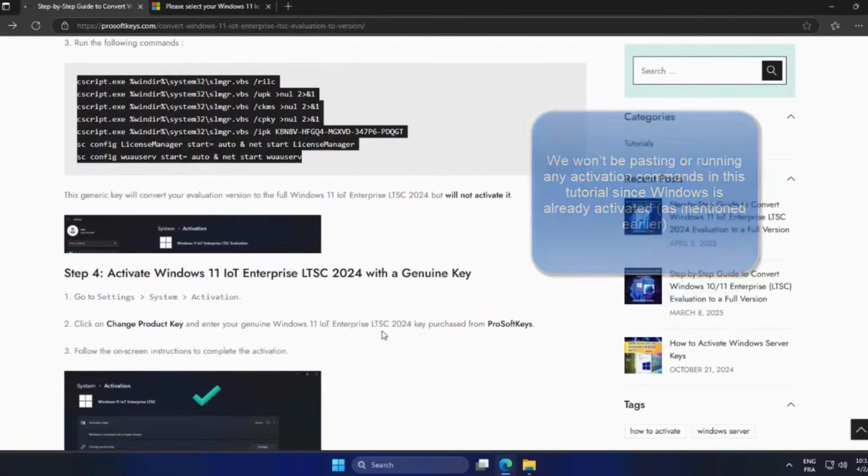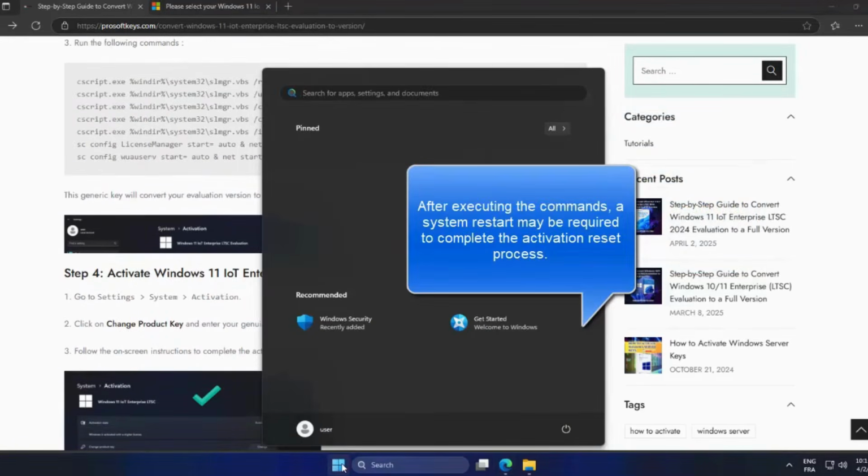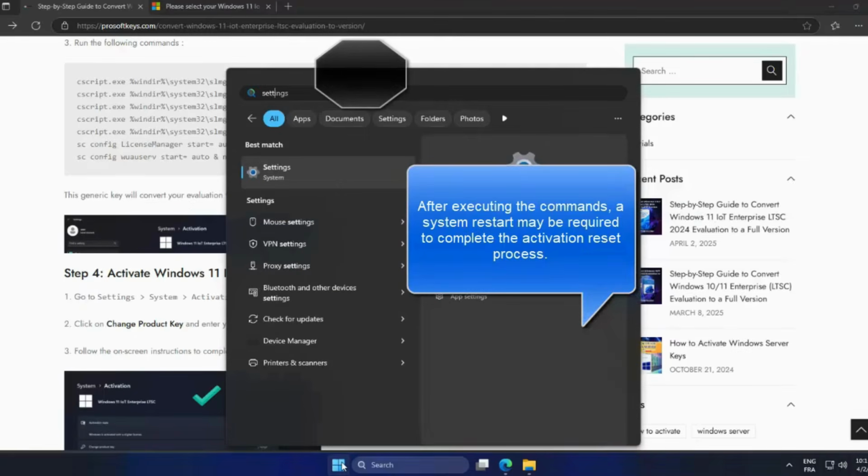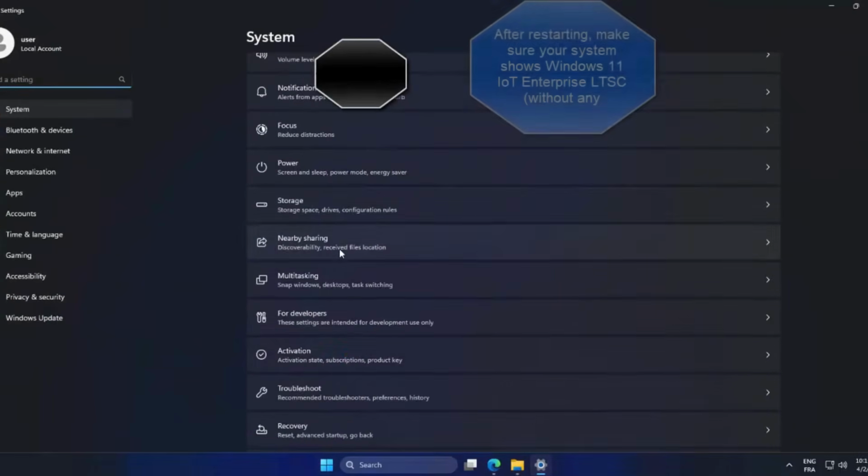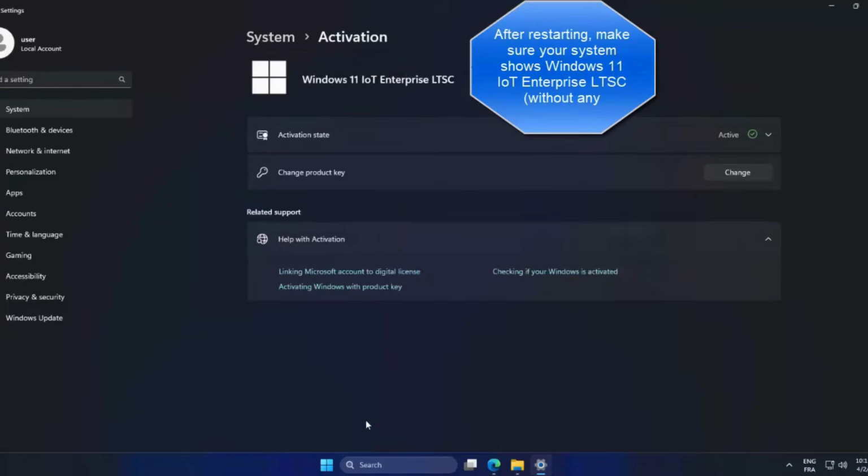At this stage, you're ready for the final step. Enter the product key you purchased from ProSoft Keys. Once entered, your system will be fully activated and ready for use.